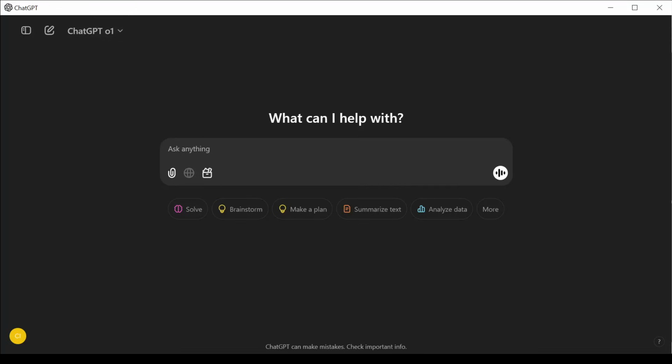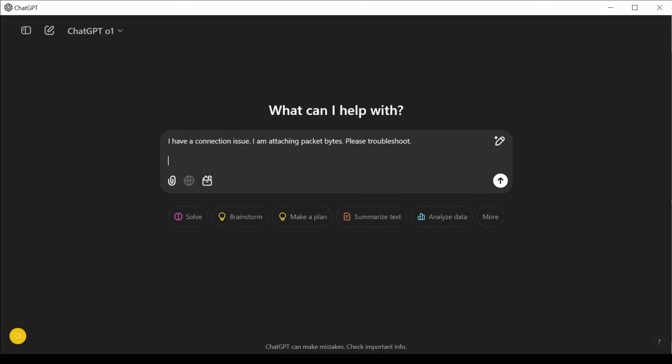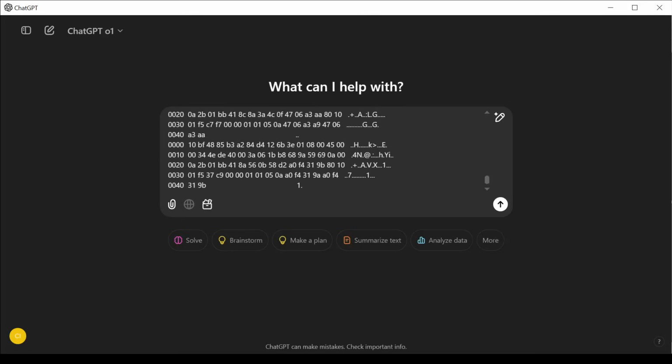So let's go back to the prompt. I'm going to type it again. Connection issue. I am attaching packet bytes. Please troubleshoot. Every time I do this, I'm using less text to see if it works. I'm going to attach it, hit enter, and go.